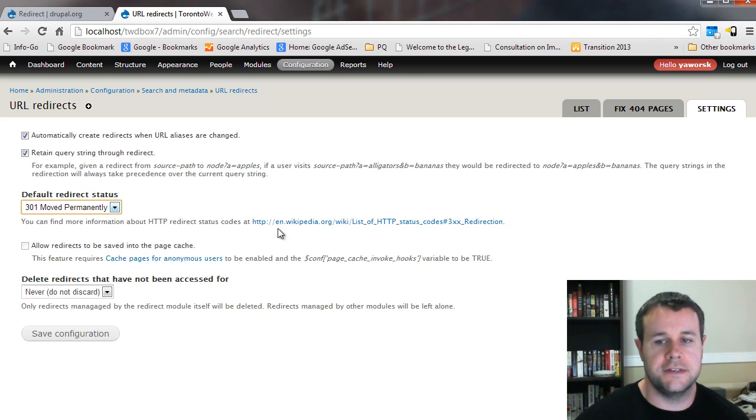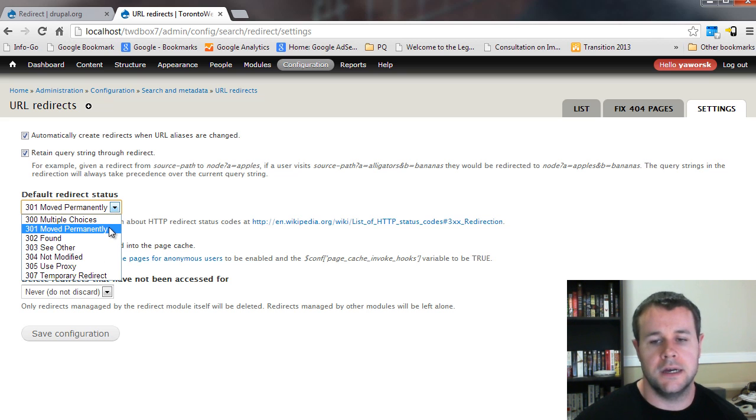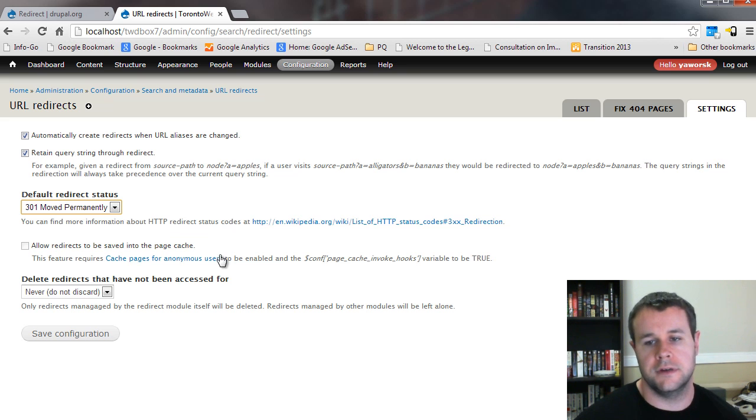Your default redirect status here, you can read about these codes at Wikipedia, but essentially these mean different things to, I guess you could say, different people, but mostly you're going to be concerned with what Google thinks, right? So 301 moved permanently is going to be the default. That just tells Google that the page now exists over at this other address.